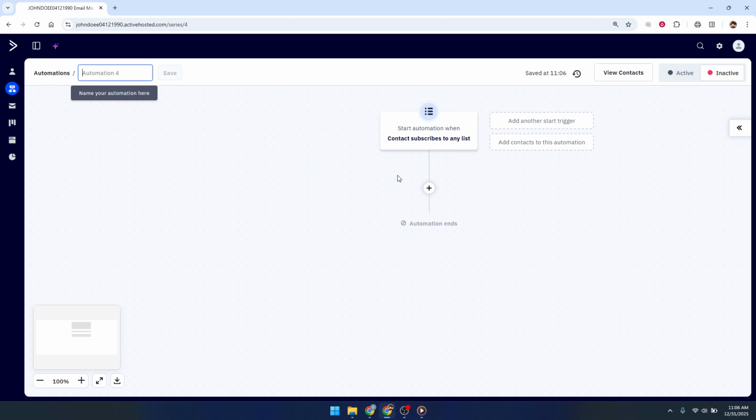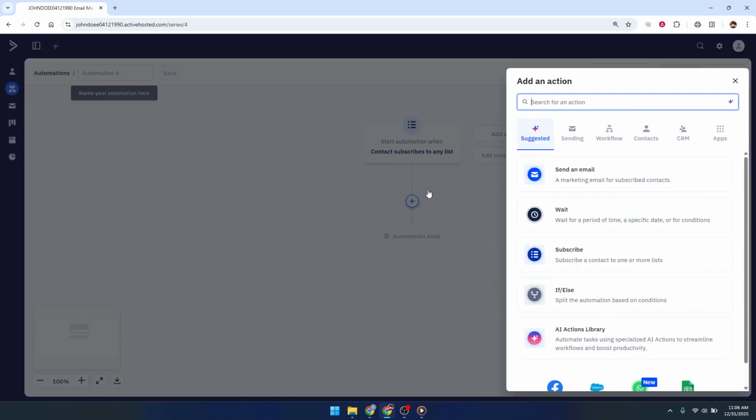Next, you'll see the Visual Workflow Builder. This is where you design what actually happens after the trigger fires. Hover near the starting step and click the plus icon, the small plus button. This opens a menu of actions you can add.